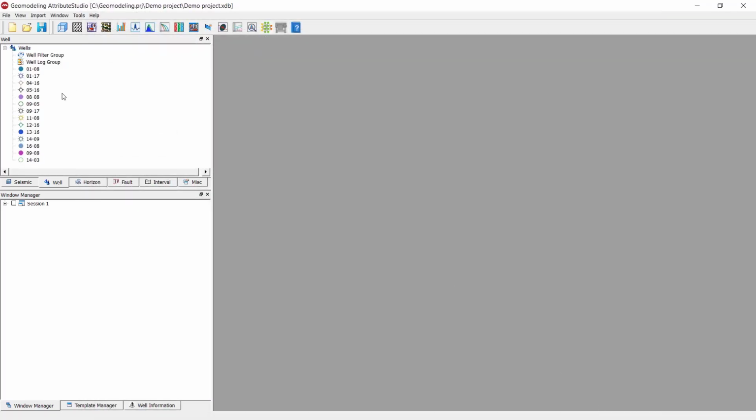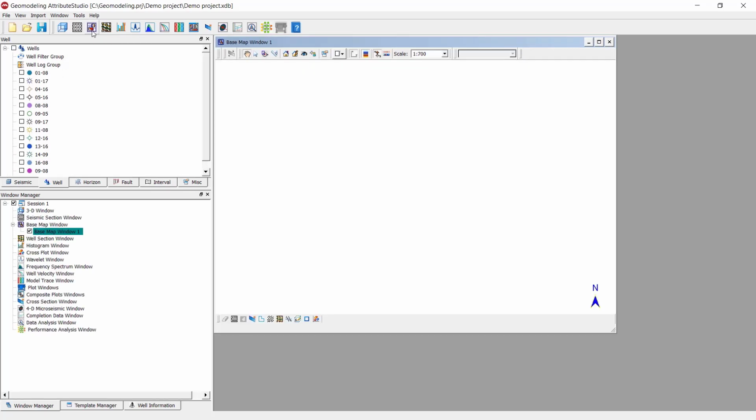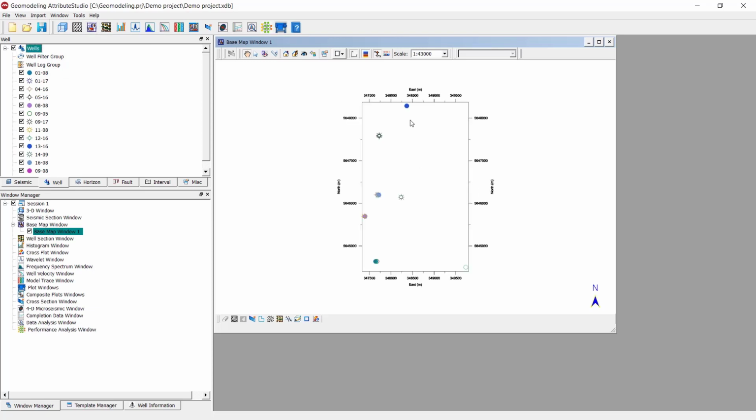Now the well header is imported in Attribute Studio and is saved under the Wells tab in the Data Manager. You can open a base map to show the wells and to QC its location.